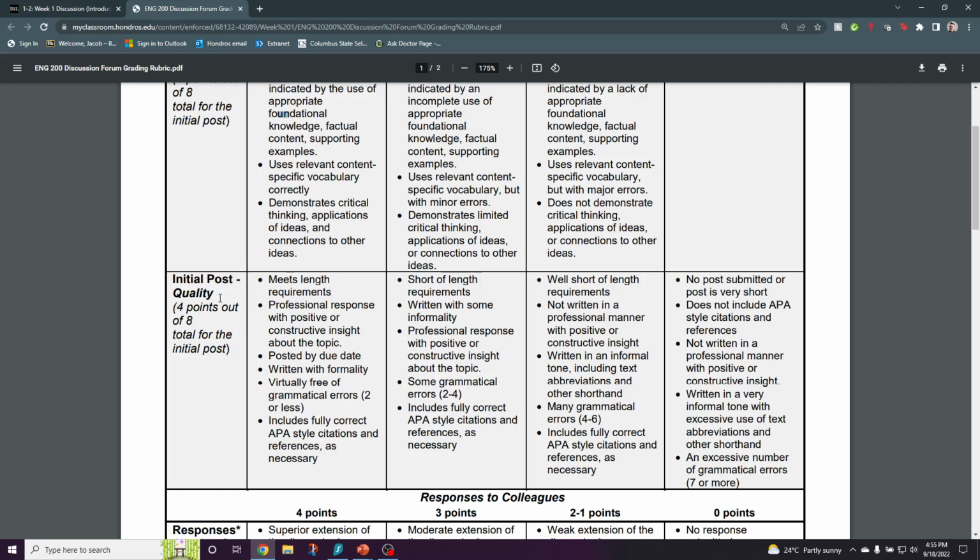And let's take a look at how to get 4 points, full points, for the quality section. It needs to meet the length requirement. So your initial post needs to be at least 250 words. So if you don't have at least 250 words, you will be short of the length requirement and you'll lose some points. You need to make sure that your post is professional, with positive or constructive insight about the topic.